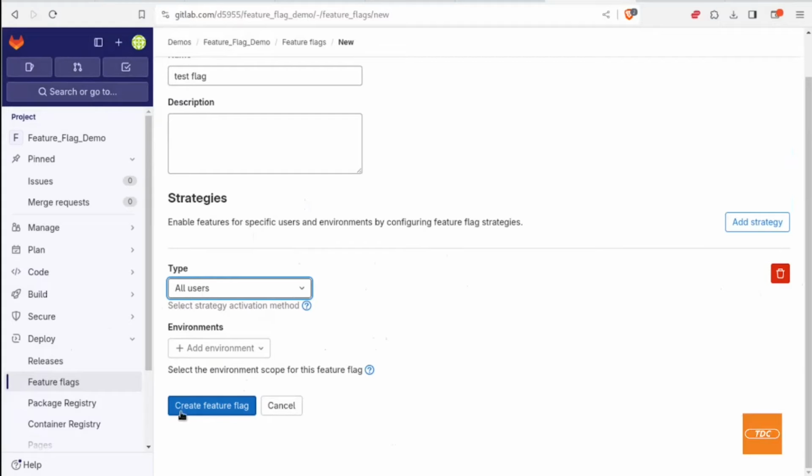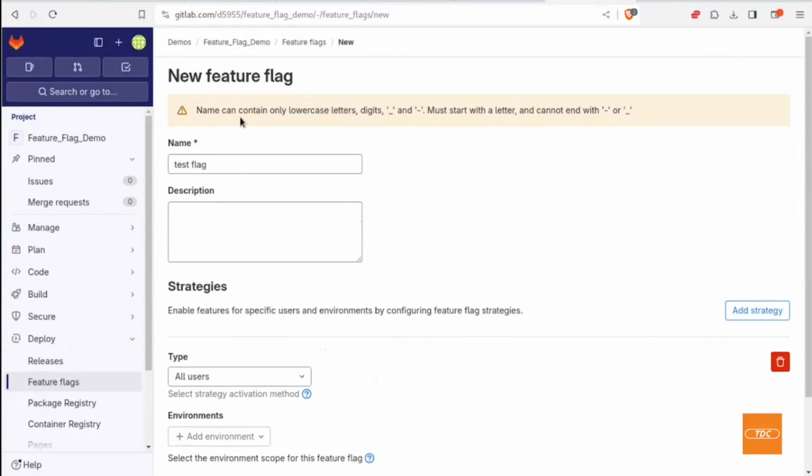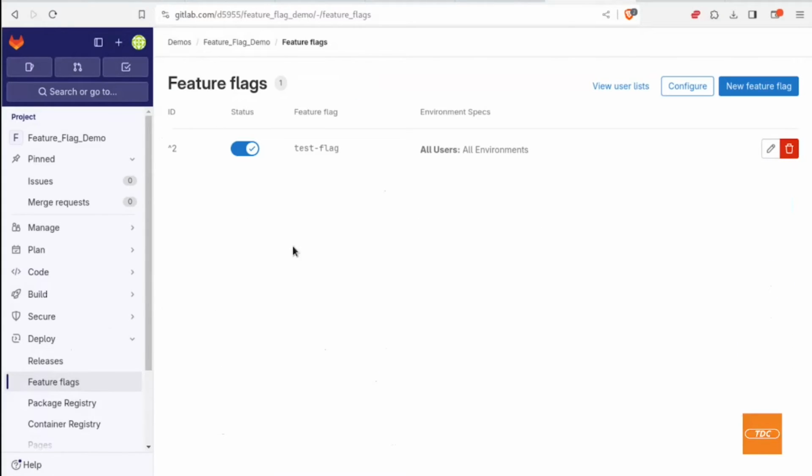So to do that, on the bottom here, just click on Create Feature Flag. And as you see here, the name can only contain lowercase digits, underscores, hyphens, and no spaces. So let me go ahead and add a hyphen in here, and let's click on Create Feature Flag one more time, and it will create my feature flag.